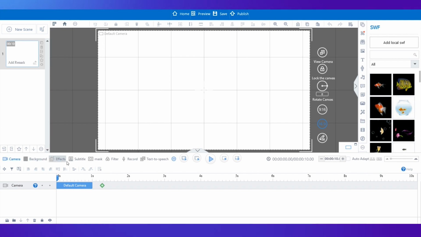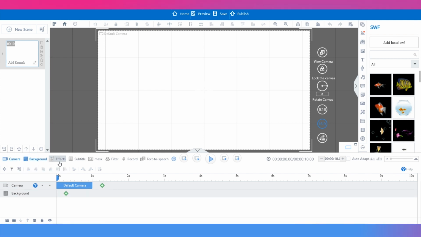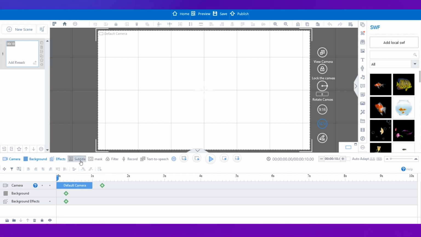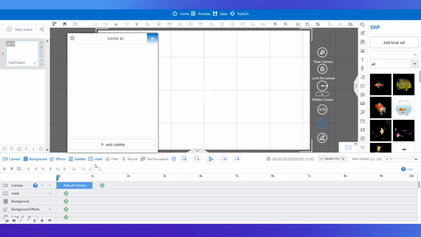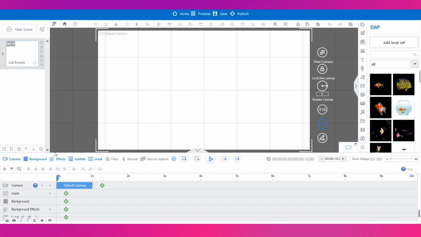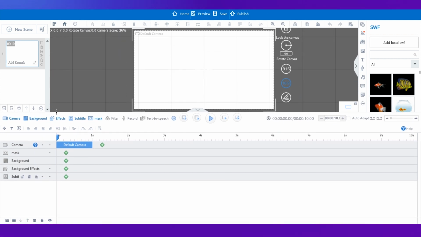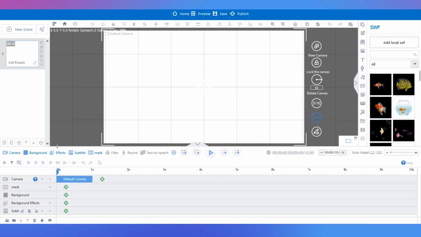Now let's look at what are the options over here. We are on camera right now. We can go to the background by clicking this. Then there are the effects tab and subtitle. You can see while clicking it, each one is getting added to this interface over here, which is basically our timeline. You can use this little thing to adjust the size of your timeline.